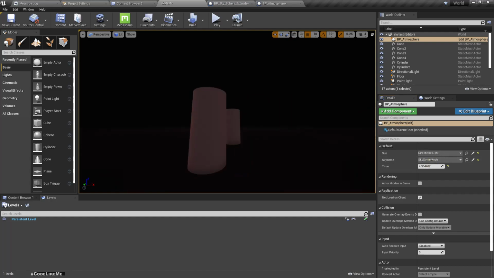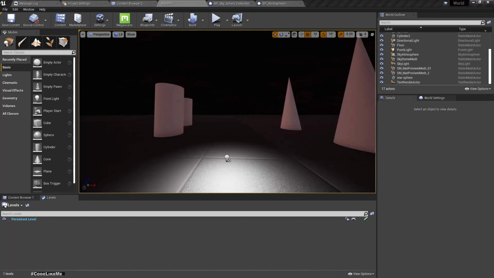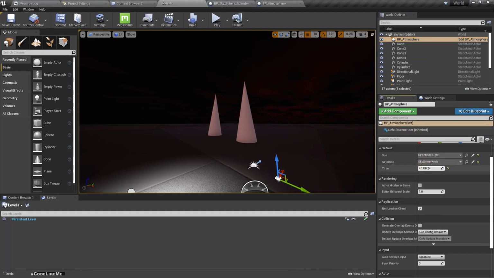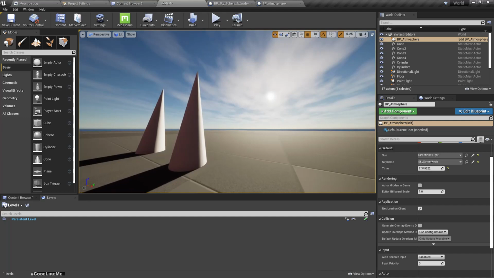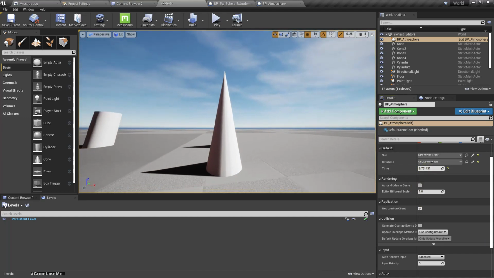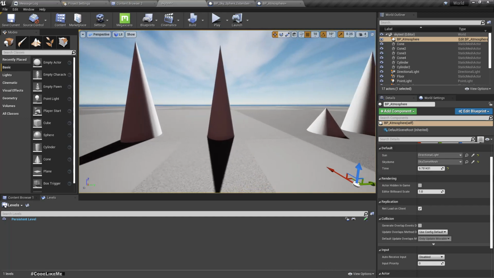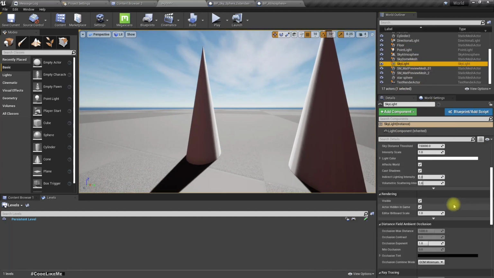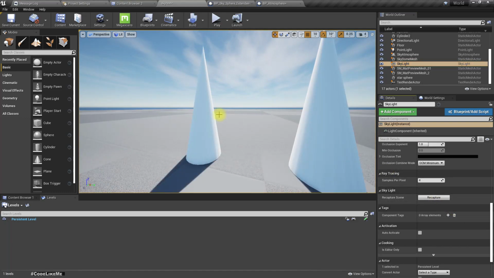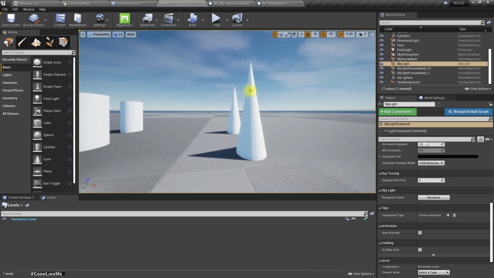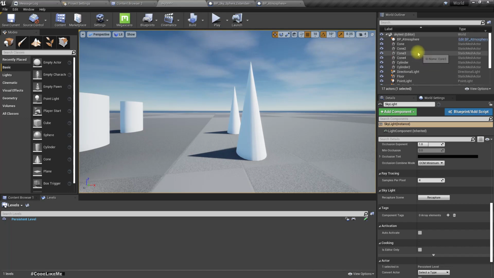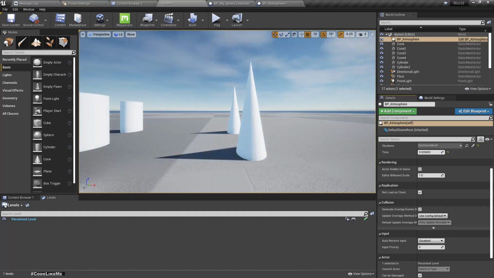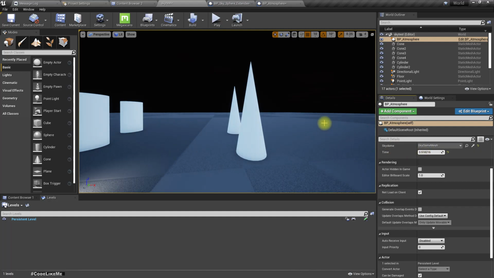But we have a little problem. Even if I change the time here, as you can see, there is some pink or red shade here. That's because the skylight is not refreshed. If I recapture it, you can see now the skylight is changed. This doesn't happen in runtime, but only happens in the editor when I change the light. See, if I make it nighttime, still the skylight is not updated.